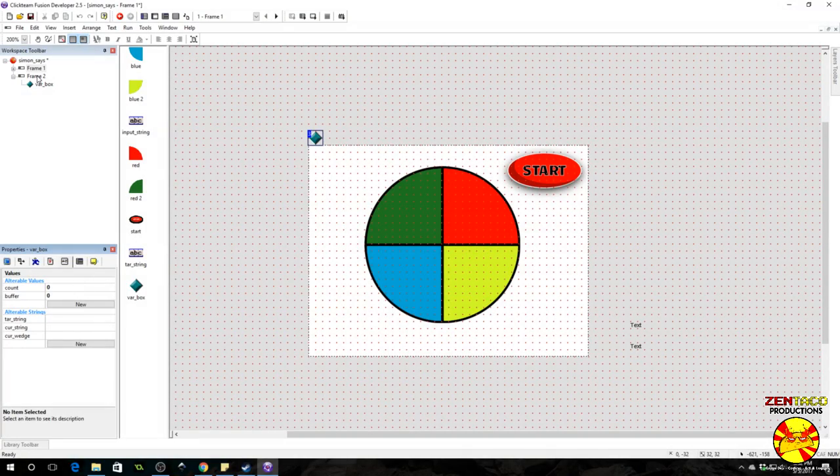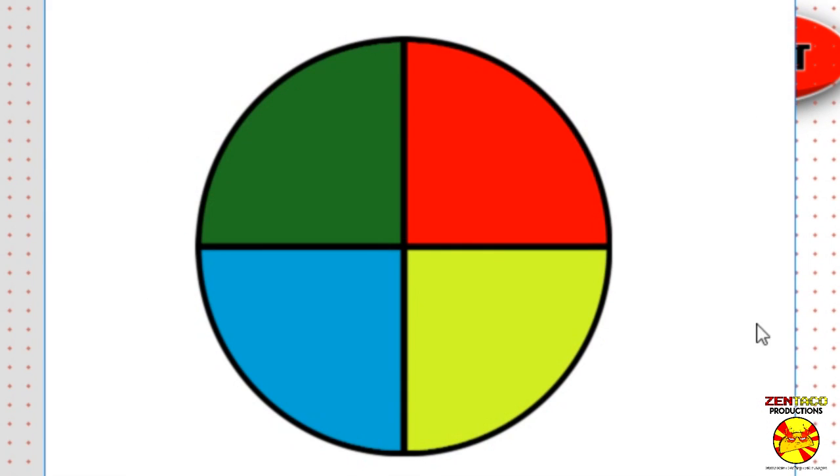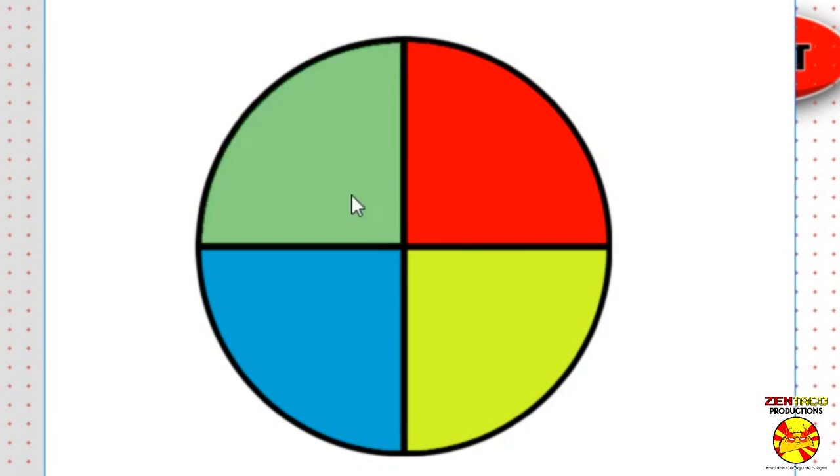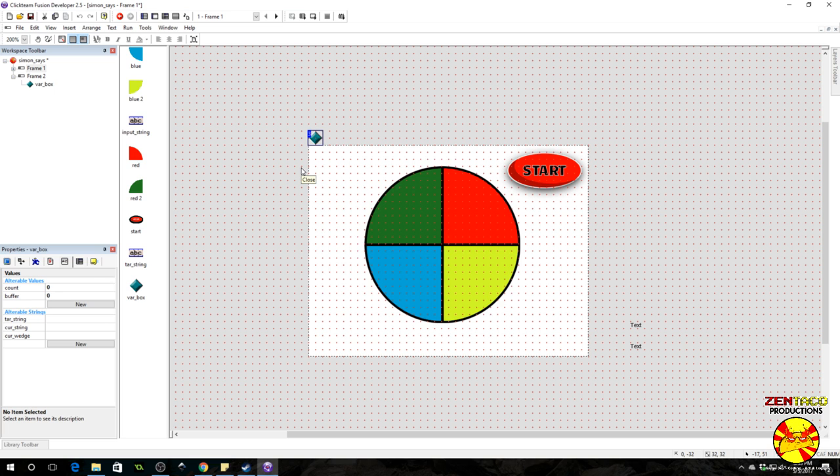Okay, so that thing from the 80s is Simon Says, and we're going to learn how to make that. So this is what it's going to look like when we are finished. Okay, so that is what our game is going to look like.